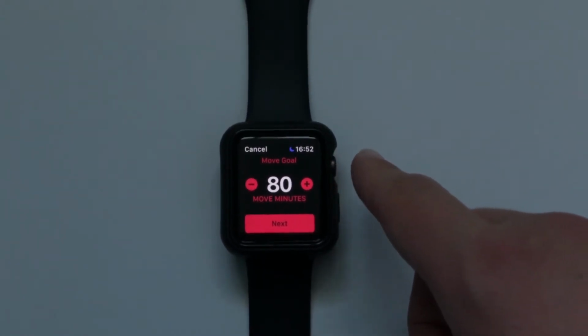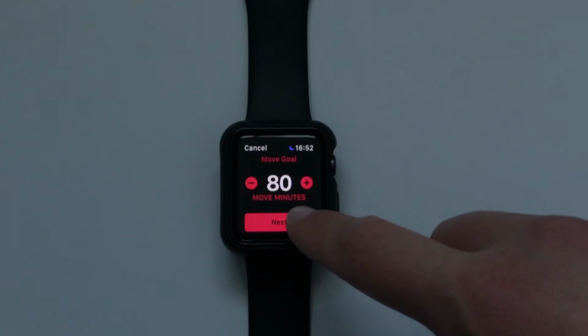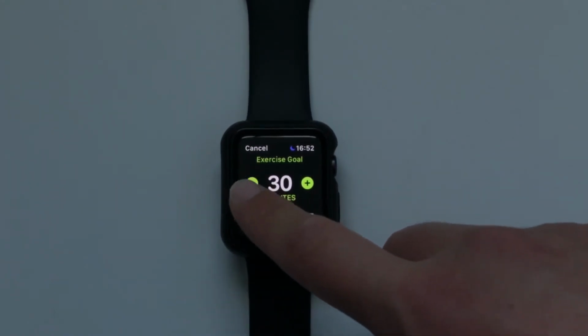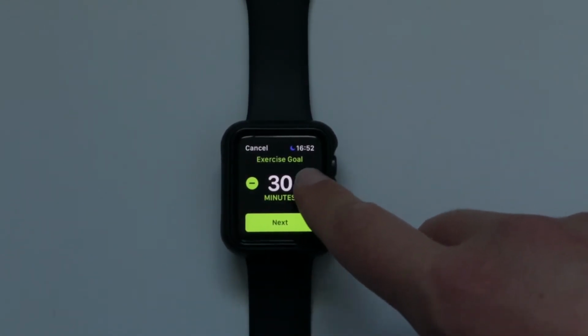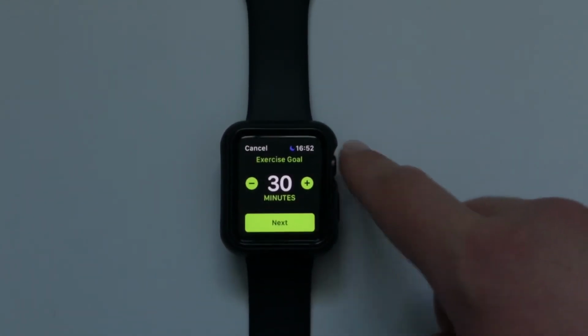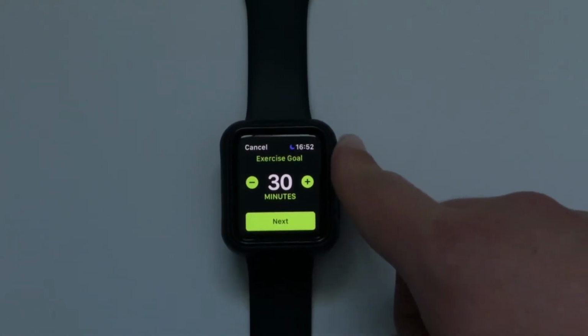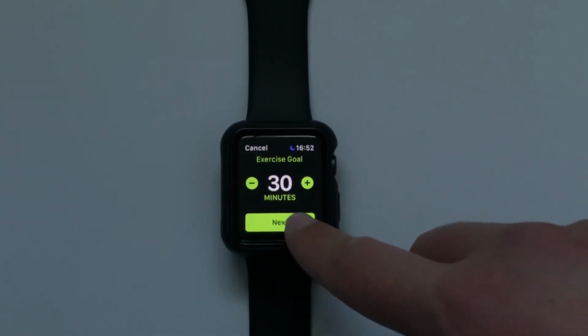One thing I would recommend is make sure you set these goals so that they are a challenge. Once you have chosen the right amount for you, tap next. Same for exercise, minus is to go down and plus is to go up. Same for the digital crown as well. Down and up. Then once you're finished in here, tap next.